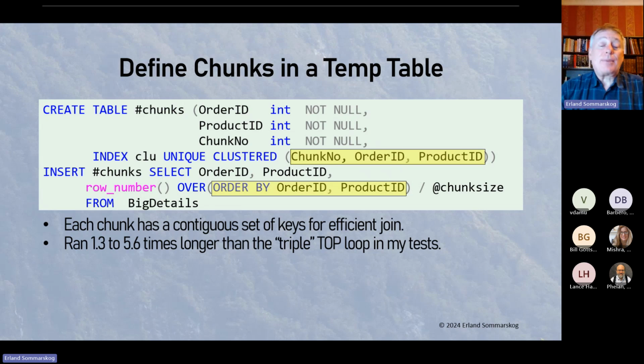But compared to the triple top loop, yes, this was slower. In the best case, only 1.3 times slower. In the worst case, almost 6 times slower. And that might be because that join did not have the best query plan. I haven't really investigated that.